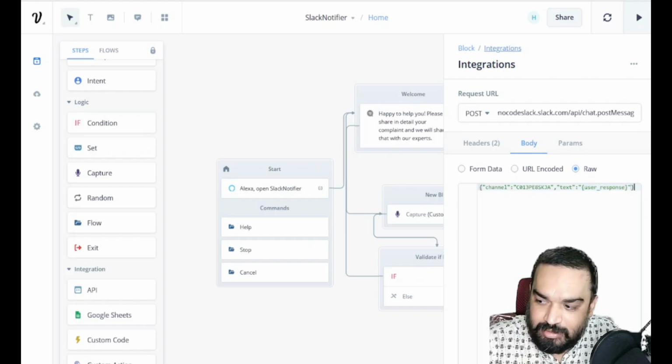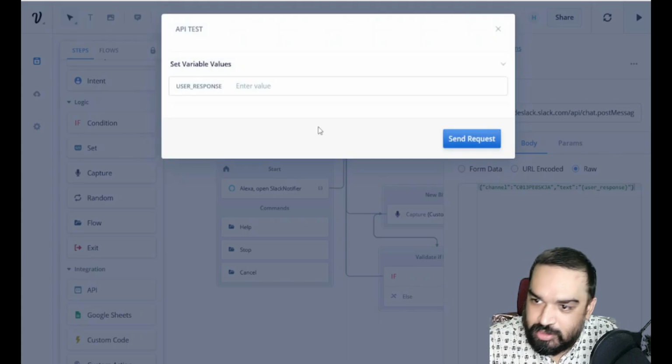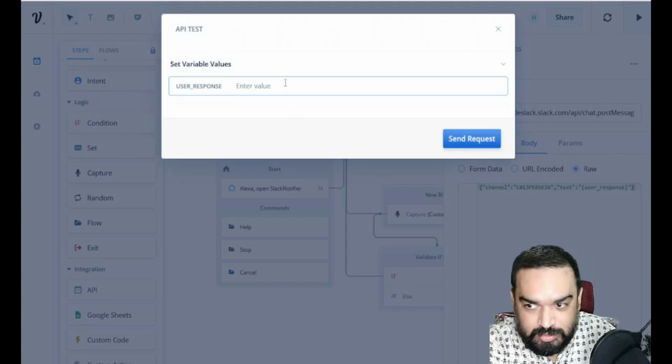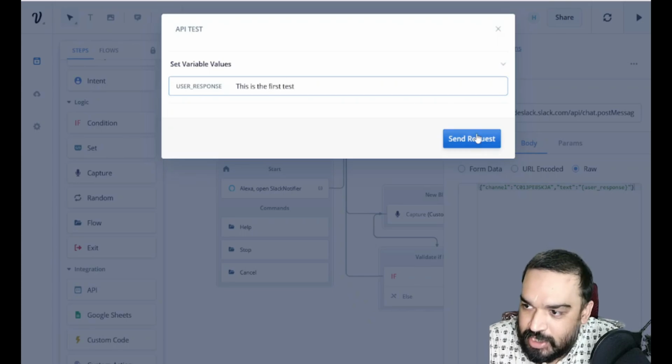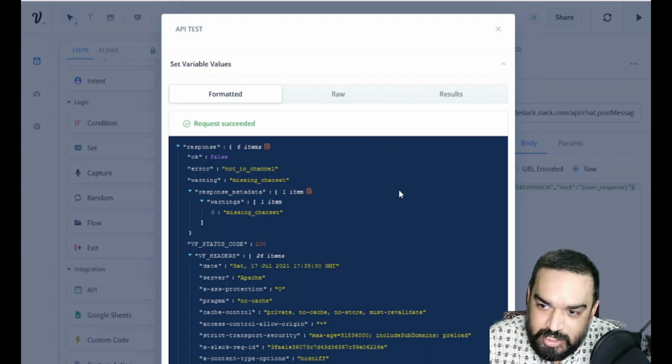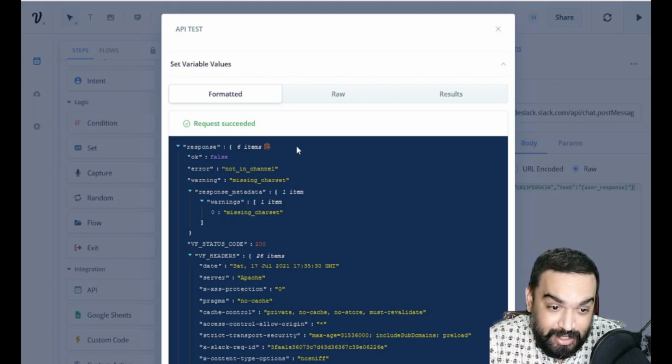So once you click test request, what it is going to do is it'll ask you what the user response value should be. I'll say this is the first test and send request, and this should be able to now send it, right? Okay, so there is an error, right? It says not in channel, the error.